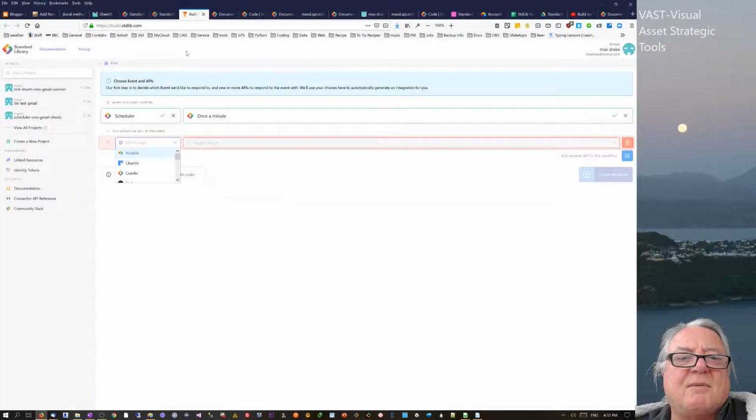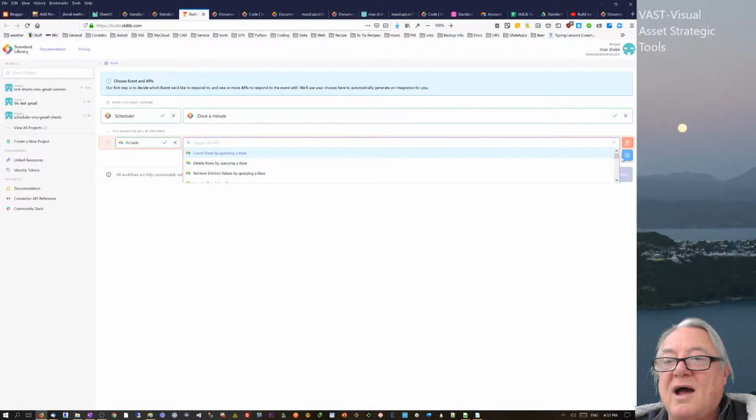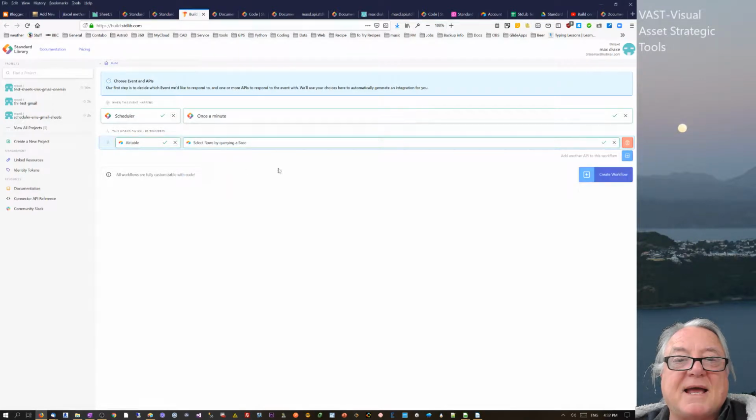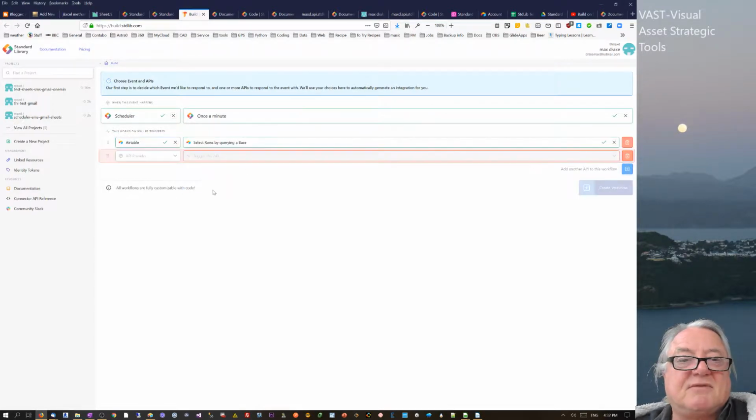I don't use Stripe either. Then there's one called Utils, and inside here you can do an SMS text and send it to yourself, so that was quite good. Anyway, this one here we just go through and we're going to do an Airtable, and we're going to query, select rows by querying a base. And the base is really a sheet from that point of view.